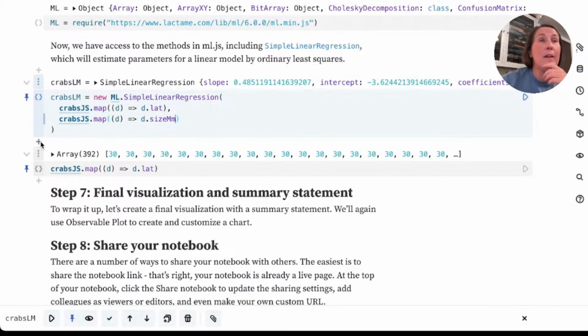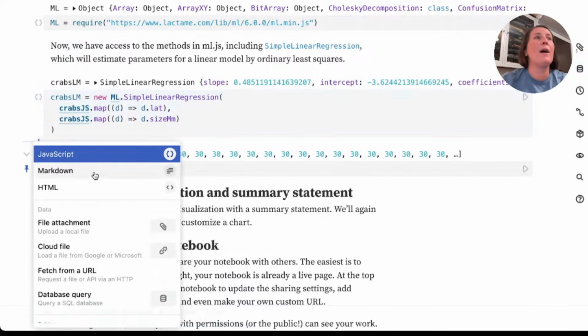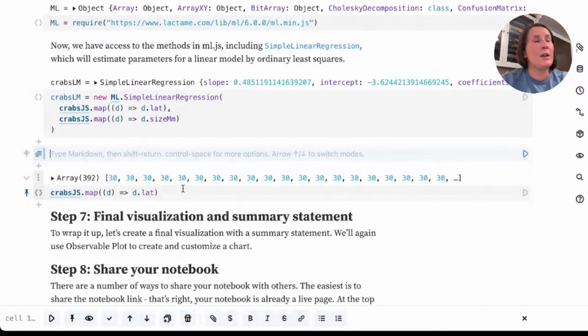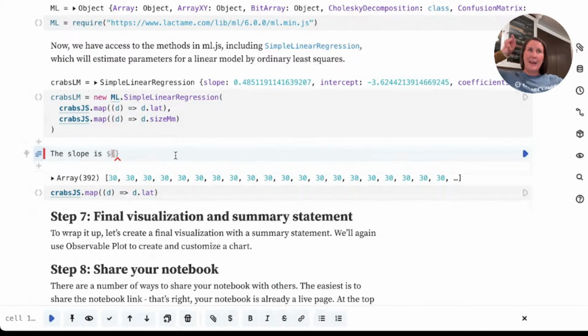So if we wanted to write a statement about this, the power of working in notebooks is that you can combine your text and your code and your output all in one place. So let's see how we can do that. If I wanted to actually make a statement in Markdown about this, and I'm not going to write a good statement, but I could say like, the slope is, then instead of like R, you have backticks and then R, for example, if you're working in R Markdown or in Quarto.